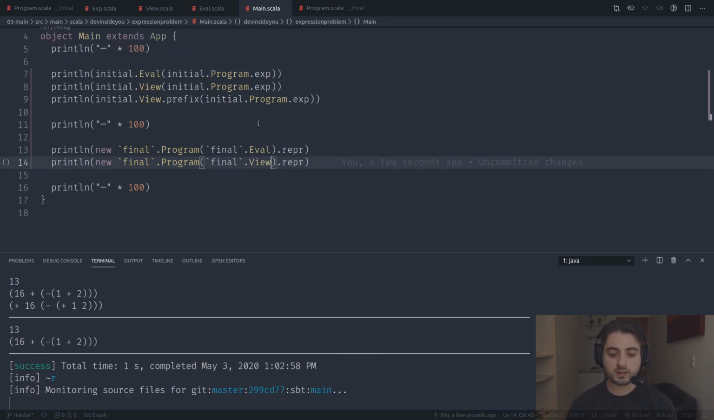So basically, as you can see, it's kind of reversed over here. Over here we had an interpreter, and it was getting the program as its parameter. Over here it's the other way around. We have a program, and it wants an interpreter. Now that it has the interpreter, we can see the representation, which is this.